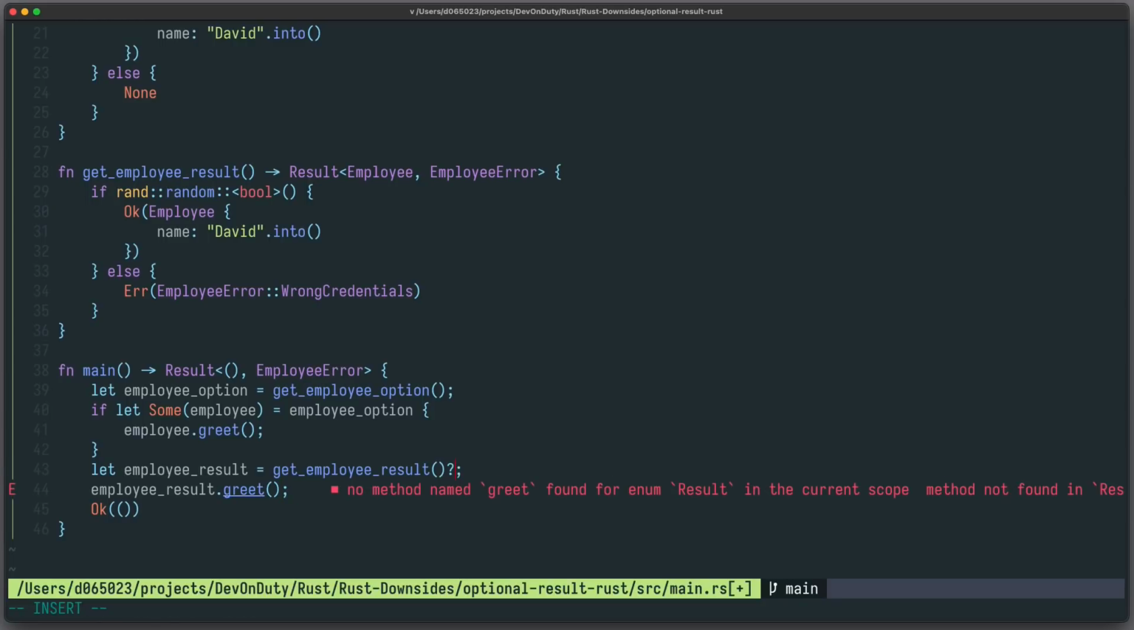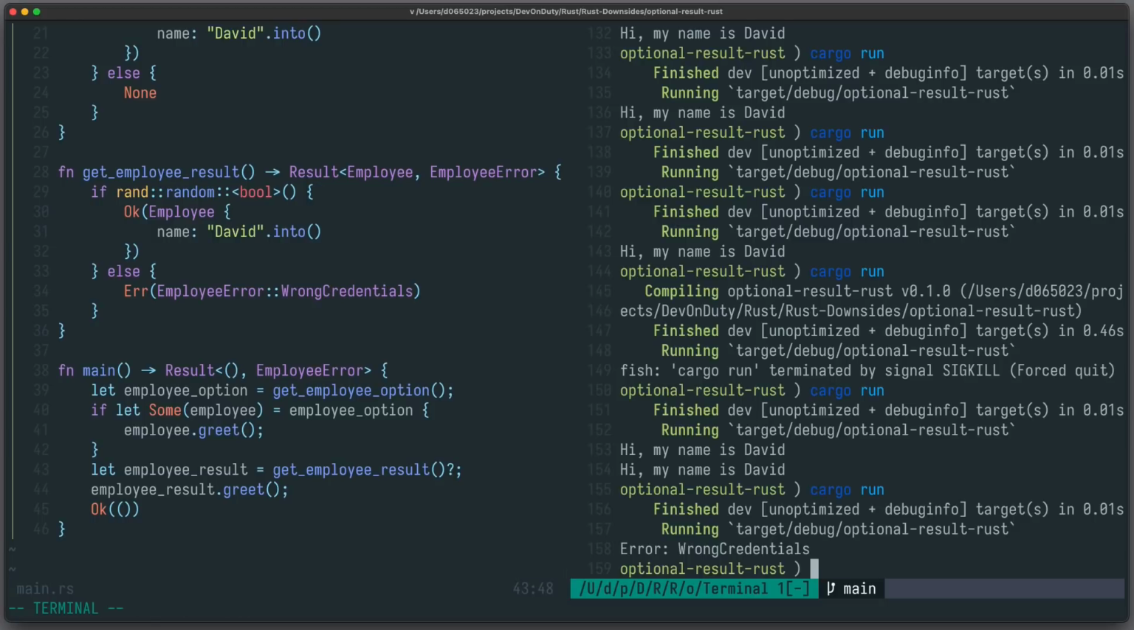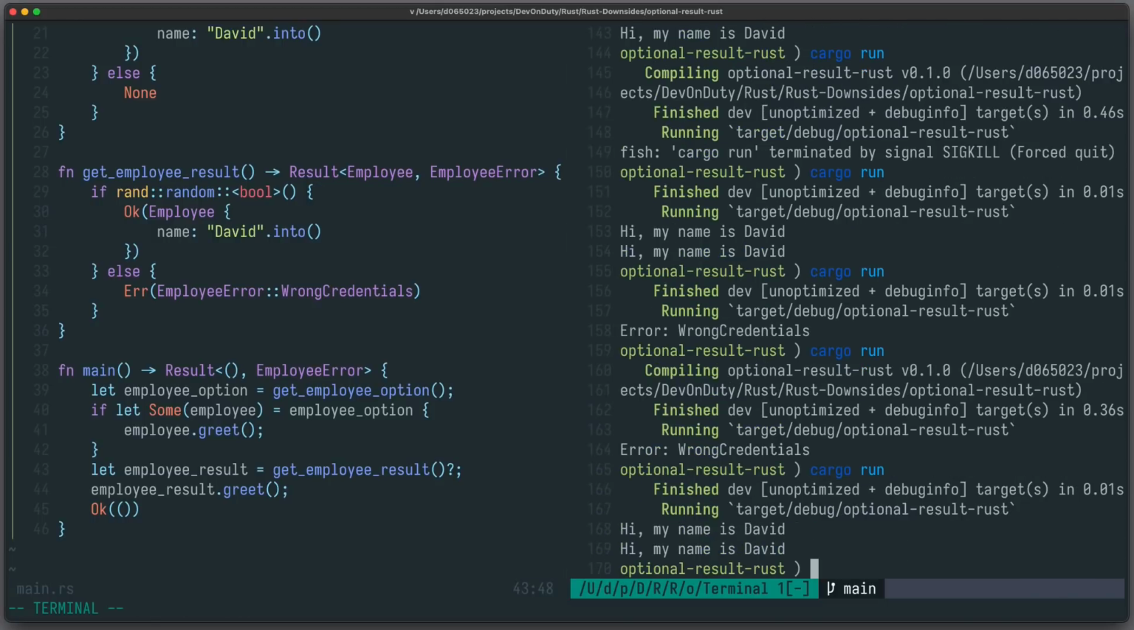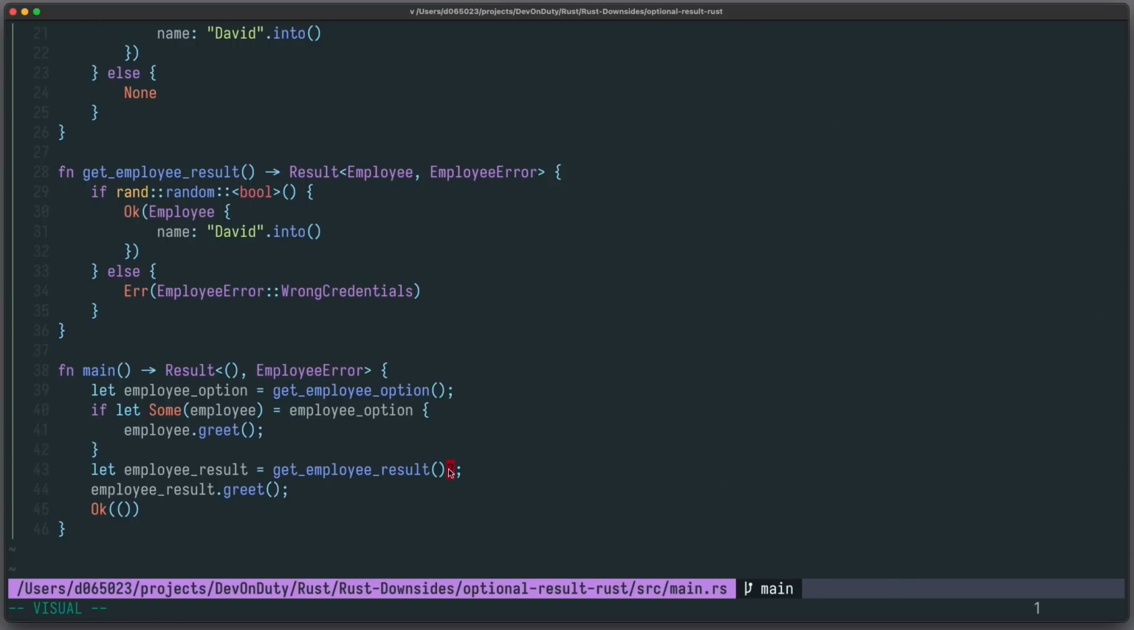Therefore, we need to use the question mark operator, which would bubble up the errors. Now we can run it, and you can see it works. And the big advantage is that in our code, we can now see where the error can occur. It cannot occur here. It can only occur here where those question marks are.